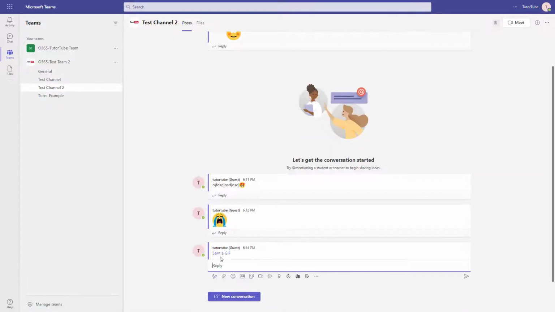And a GIF is sent, but it is not displayed outright over here. You have to click in order to view the GIF. You can also add a GIF to the reply right here.